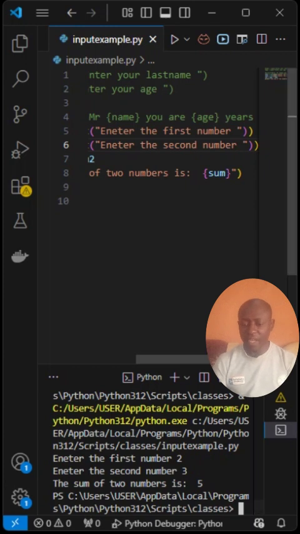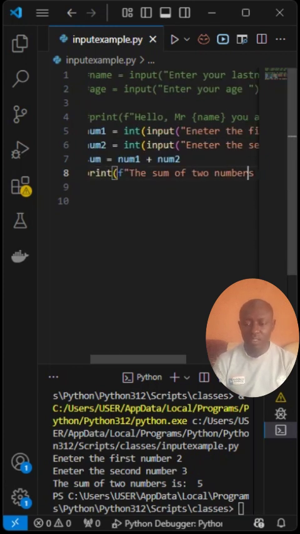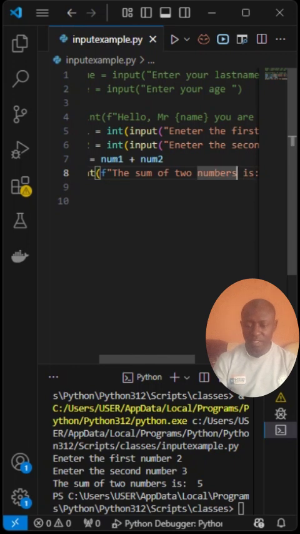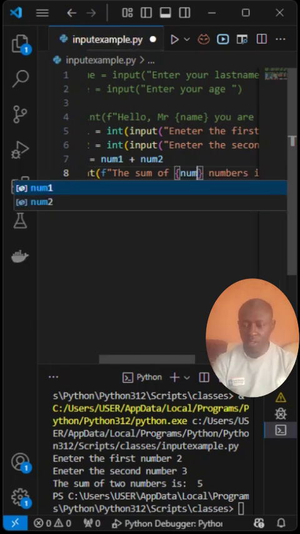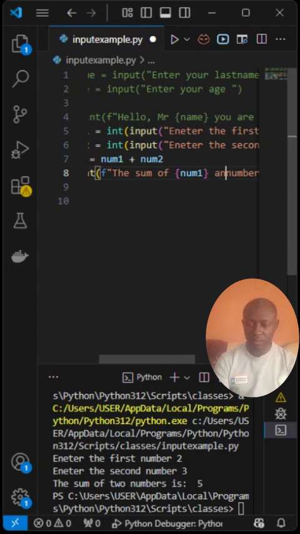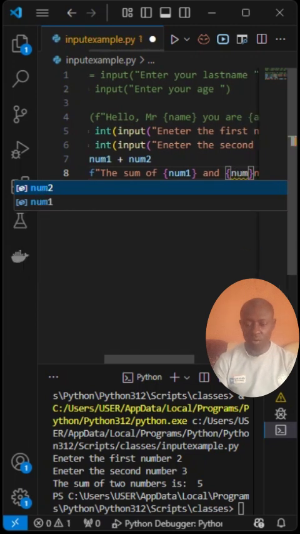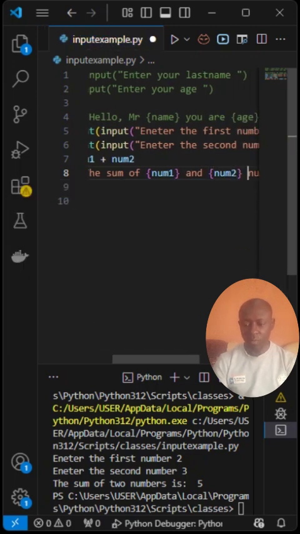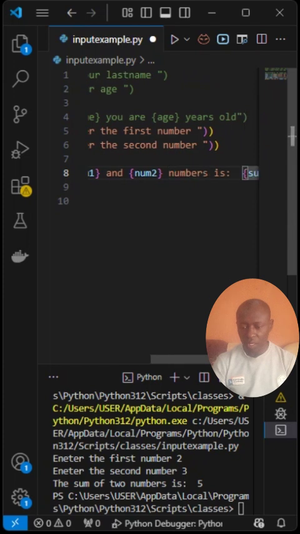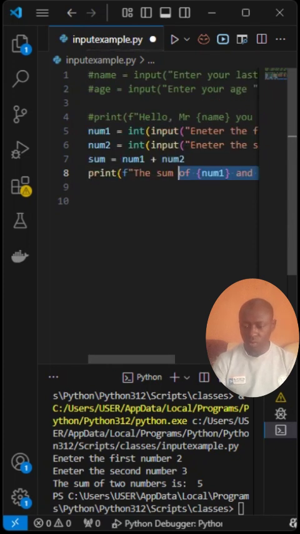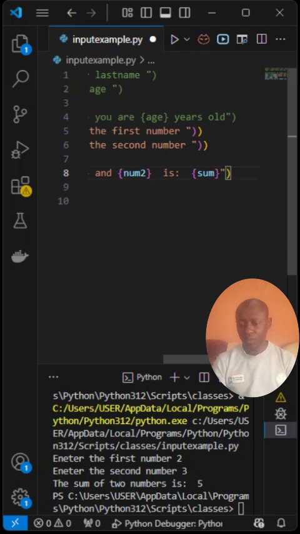So what if you want to write the sum of two numbers, the sum of, we are not writing two numbers, the sum of, is going to be the sum of number 1, whatever you inserted in number 1, and number 2, whatever you inserted in number 2. The sum of number 1 and number 2 is, are we together? Is the sum, isn't it? So let's run it again and see.